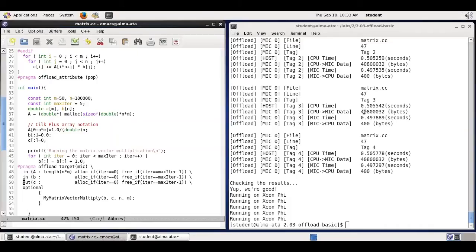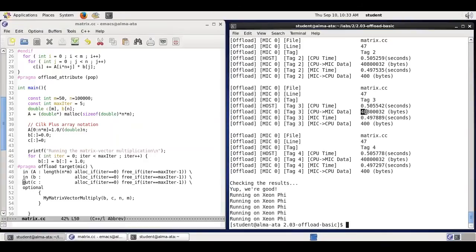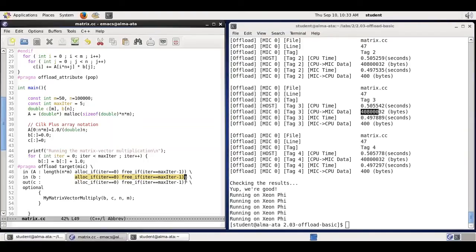I had a lot of savings here, because I specified that I don't want to deallocate buffers for B and C between offloads, and that saved me some performance that will save me some performance down the line. But a byproduct of this is that I specified that B is only going in, and it's going in every time. C is going out, and it's going out every time.